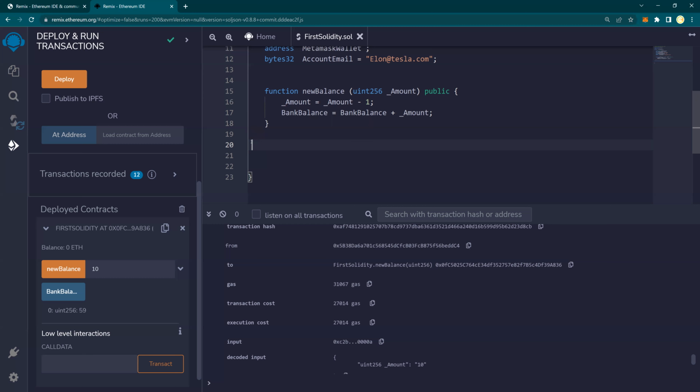So now I'm going to define a view function. That means a function that can only view data from the blockchain. Again, no gas cost because we are not going to be modifying the state of the blockchain. So how to write that? It's function getNewBalance.